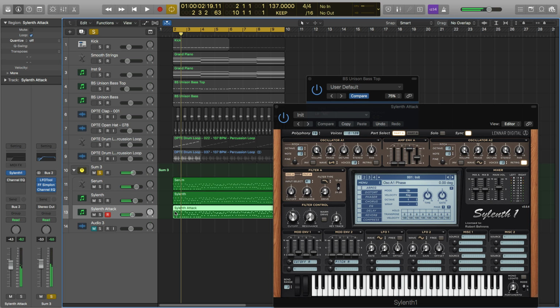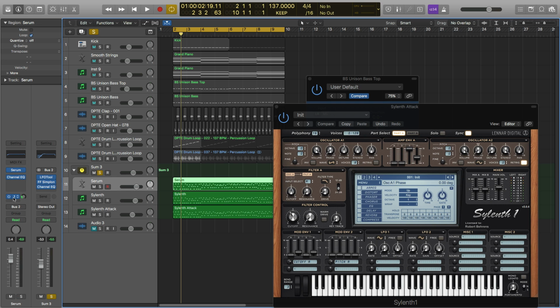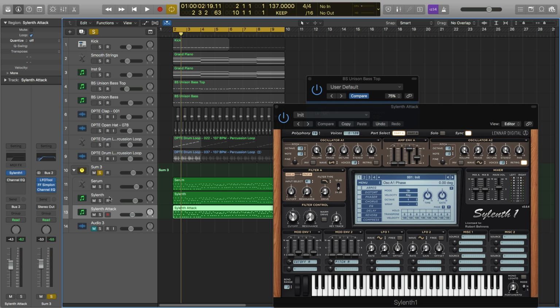Okay, now that's all well and good. So it's a pretty decent sounding lead. Basically each one of these layers is going through varying degrees of processing, except for this one. I did not send this to a reverb.